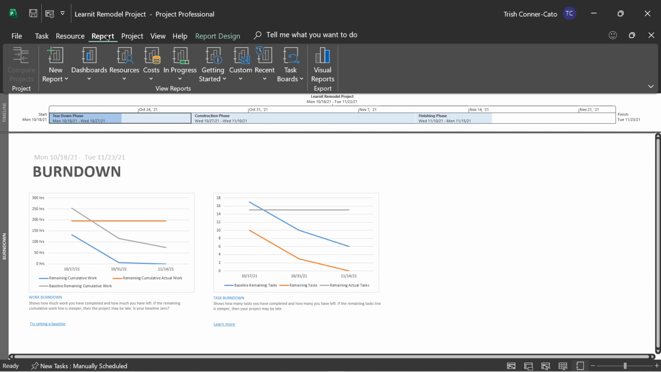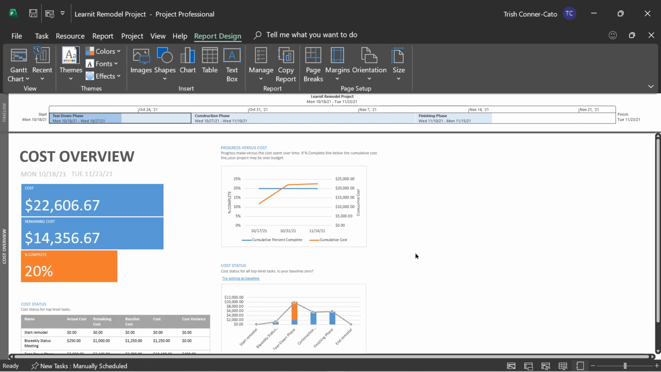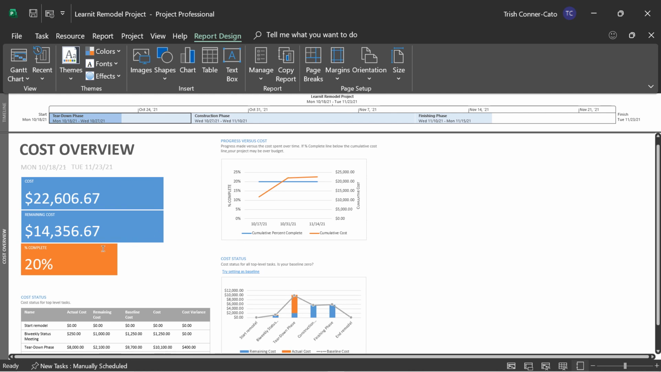We're going to go back to report, dashboards, and cost overview. So we saw some of these in different formats in other reports. So we have our cost overview, the cost, the remaining cost, and the percent complete here. We have a progress versus cost chart, progress made versus the cost spent over time. If the percent complete line is below the cumulative cost line, your project may be over budget. So again, some text indicators about how to look at these charts.